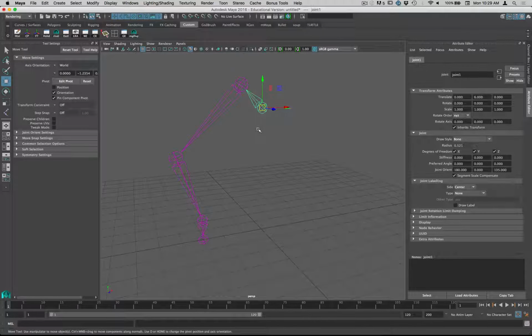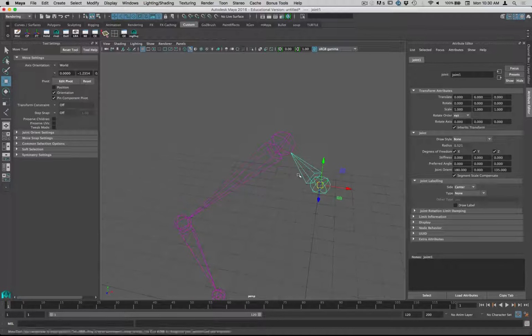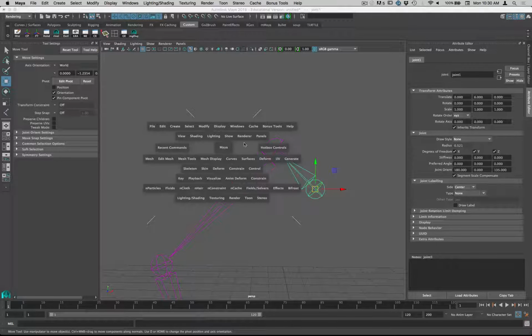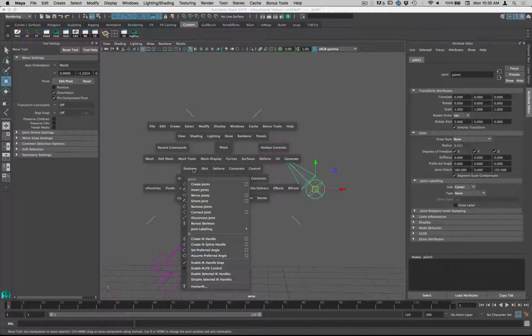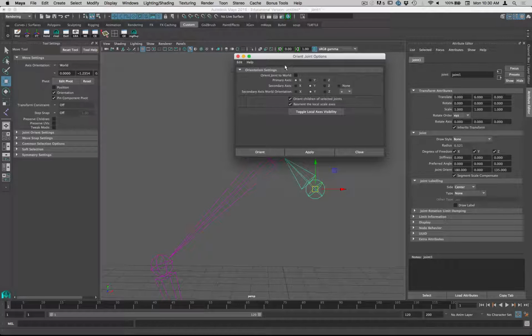So if I select the parent joint here, you can see that the rotation of this one is sort of off now. It's not quite matching exactly, pointing down towards the next joint. So if I select the parent here and then go into the skeleton menu set and go to Orient Joints, this allows us to go back to those initial settings.